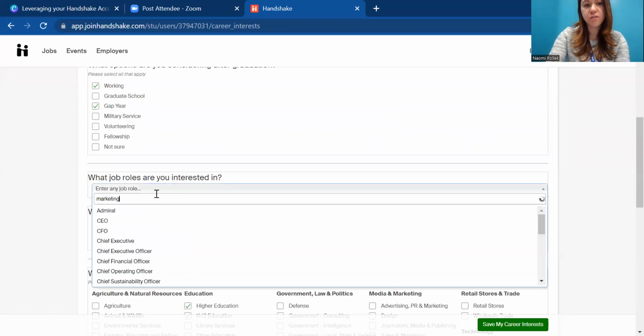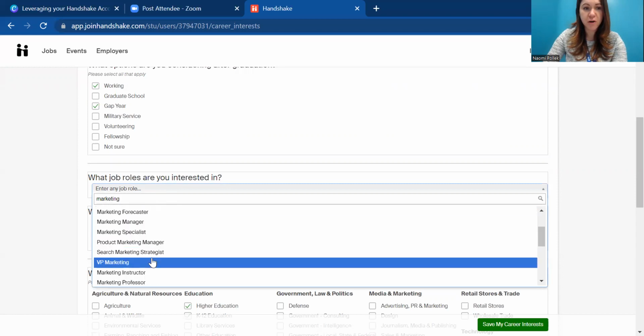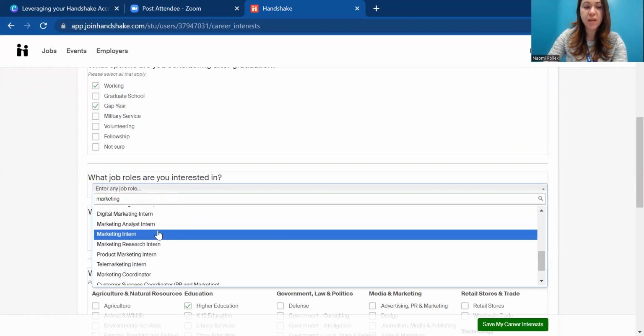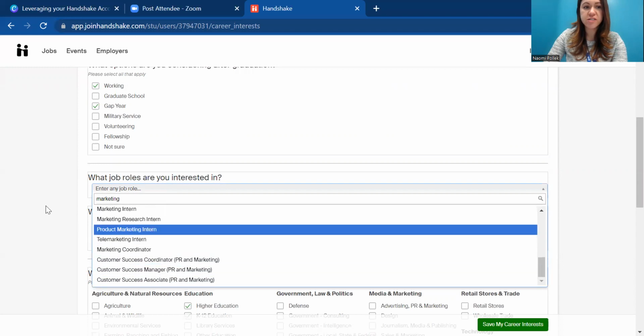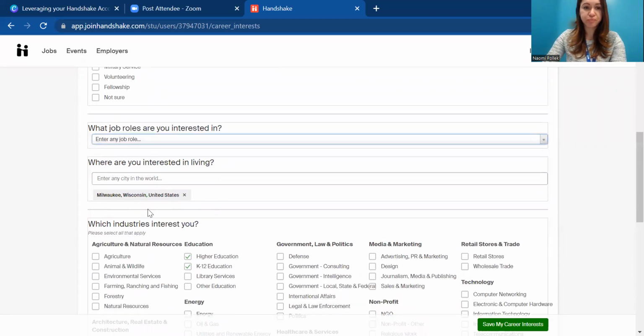But let's just say, for the sake of this, I'm interested in marketing. I could type in marketing, and a number of marketing types of positions will come up. And I could select those that are of interest to me. You want to populate as many job roles here that are interesting to you, so that, again, the system will feed you job roles that are open or posted on Handshake that match your search.